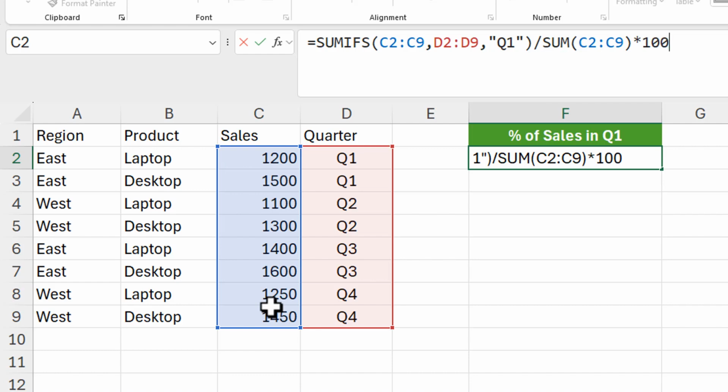This formula calculates the percentage of total sales that happened in the first quarter. This is perfect for understanding quarterly sales trends. It's ideal for tracking sales performance across different time periods, whether quarterly, monthly, or even annually.